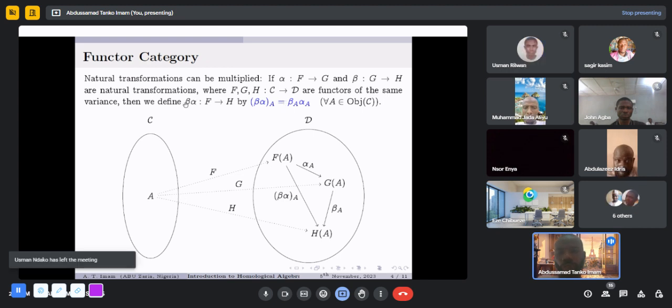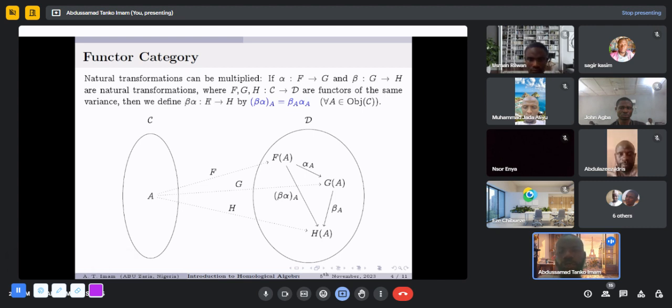So this is how the product beta after alpha is defined. So beta after alpha will now be a natural transformation from F to H. Remember, alpha is from F to G and beta is from G to H. Then you can now transform directly from F to H via the composite beta after alpha. So the composite beta after alpha will transform the functor F to H by this rule: the component of the composite beta after alpha at A should be equal to beta sub A composite alpha sub A. So what you do is to multiply the individual components. You have a way of multiplying morphisms in the category D, so you can just do the multiplication.